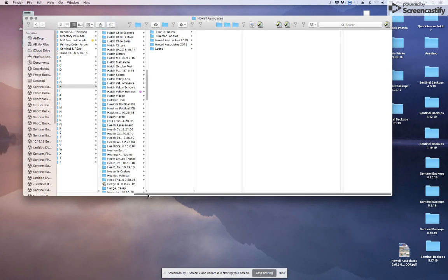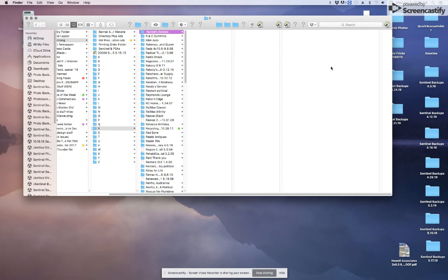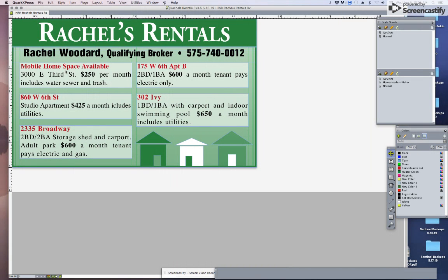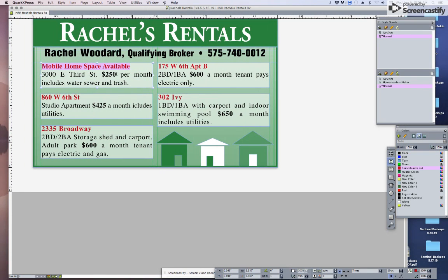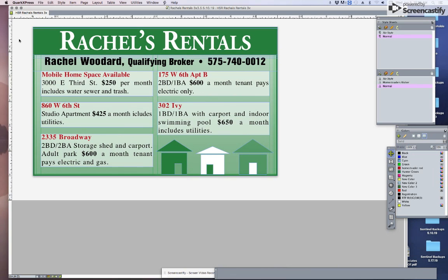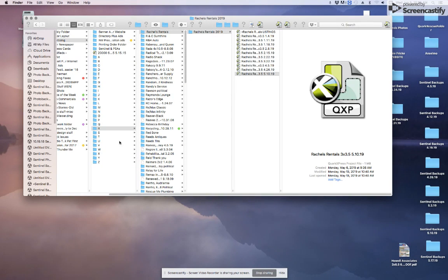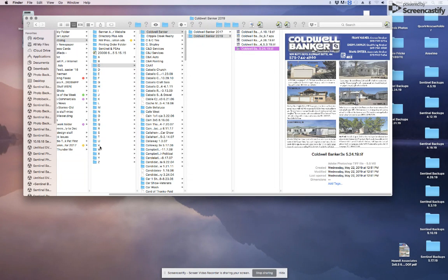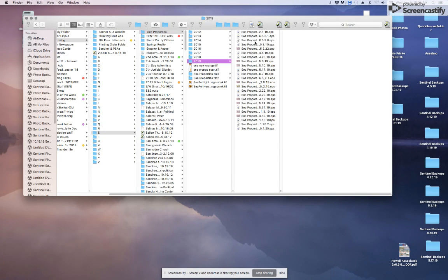Rachel's Rentals, she has an ad that she runs every week. These are super easy because she'll just email them, and then I just copy and paste them in here. Add a red, make it bold, make sure the prices are bold. And sometimes she likes to rerun the same one as before, so those are pretty straightforward. Coldwell Banker, they email camera ready ads, as does C Properties. Those are all camera ready ads, so I don't have to do anything to them.